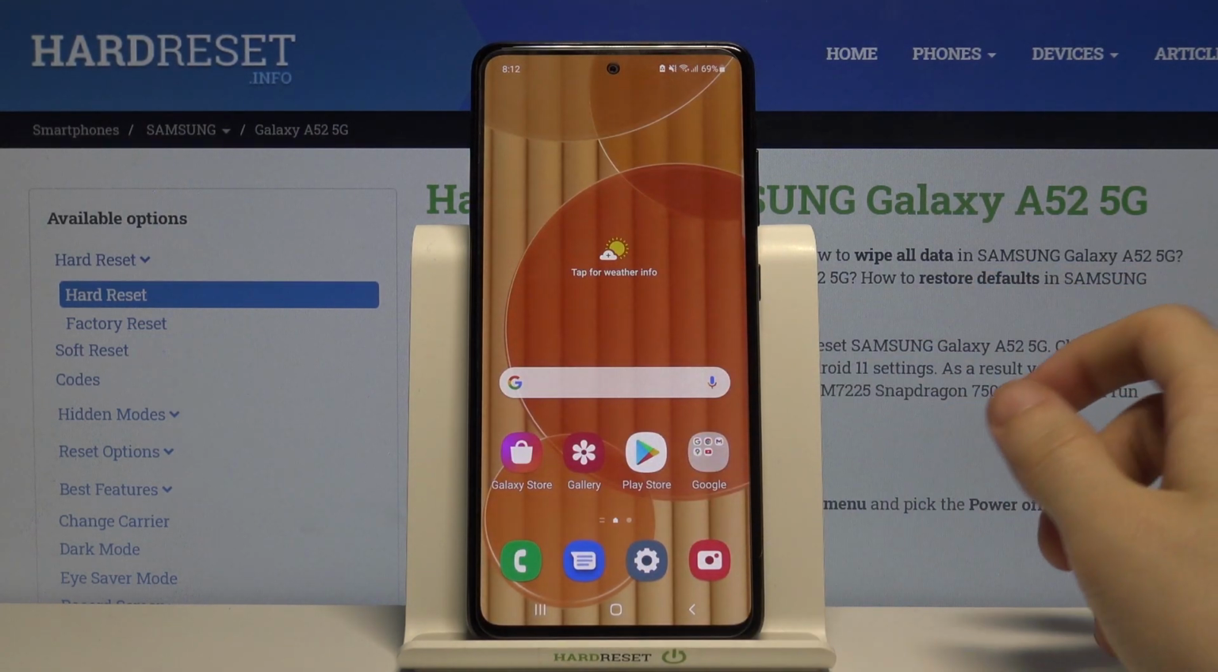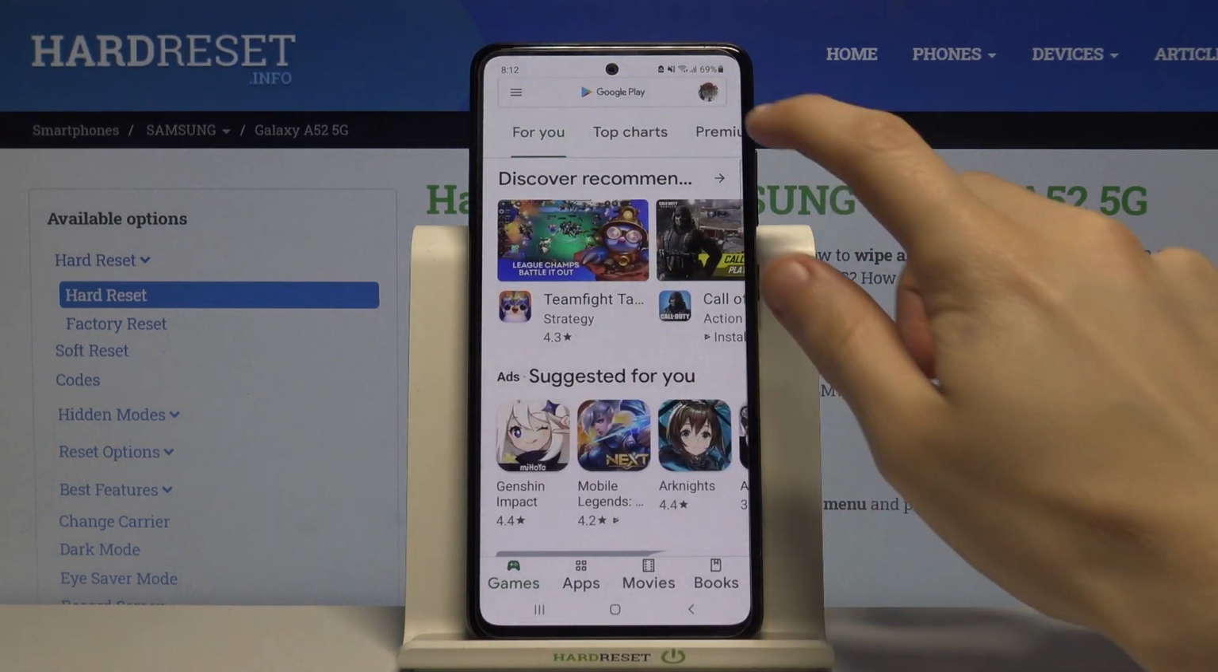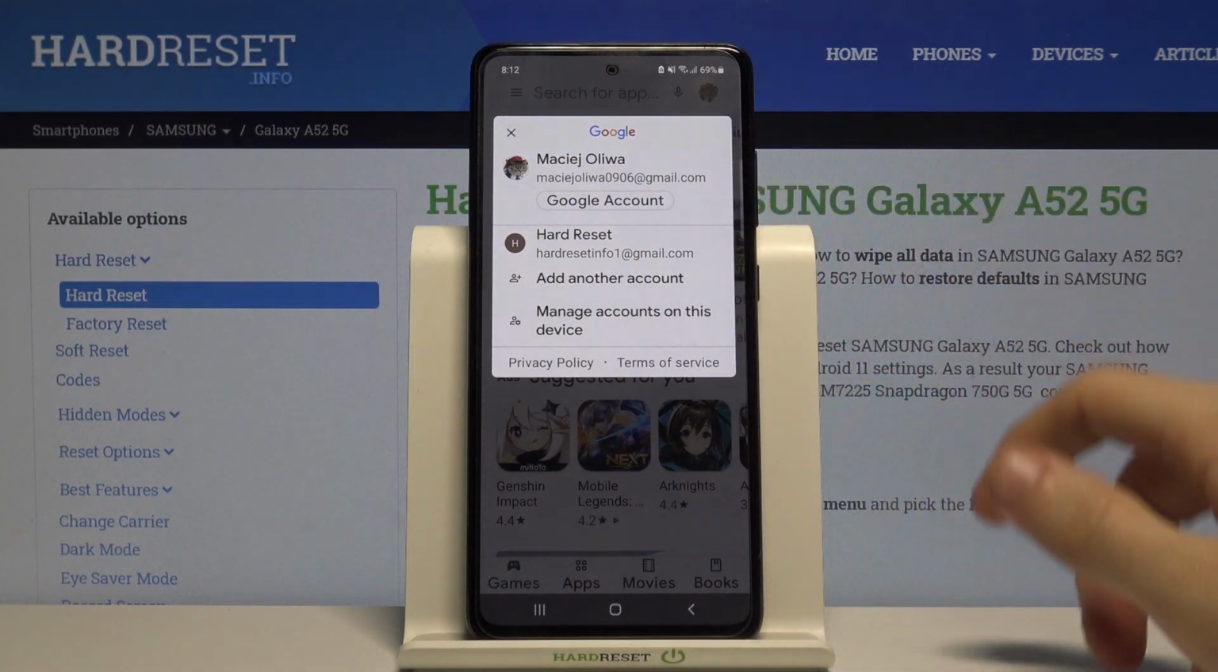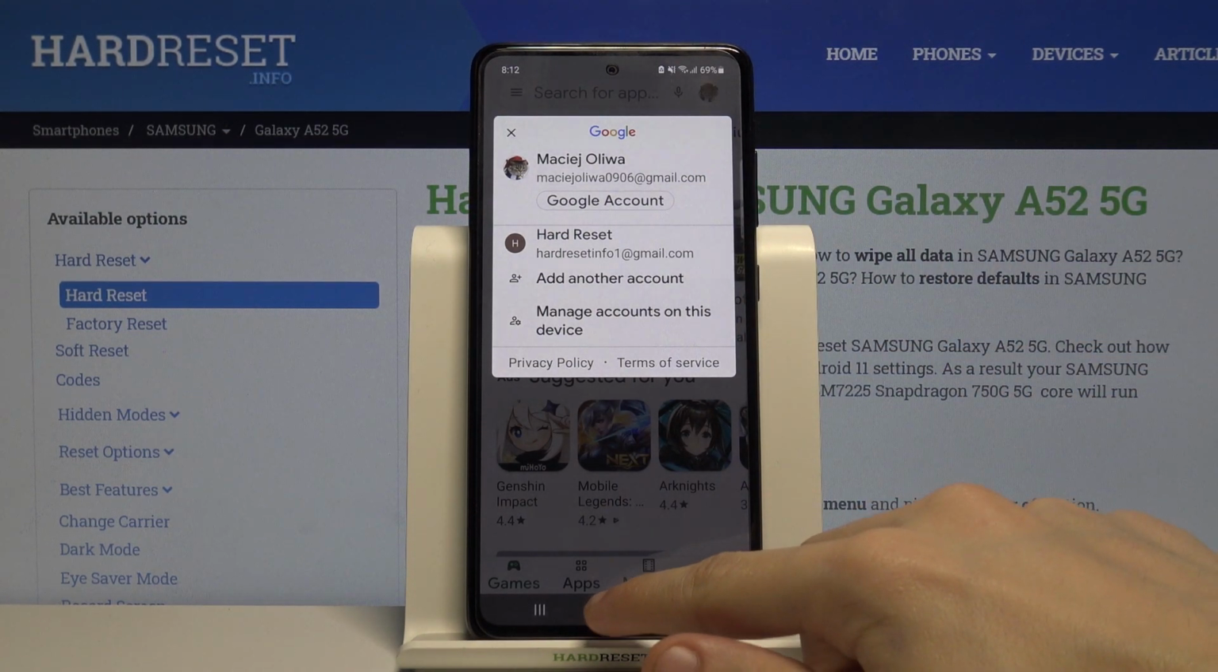And now, if we re-enter the Google Play Store, we should have access to our new account, which we have added a moment before. So that's all.